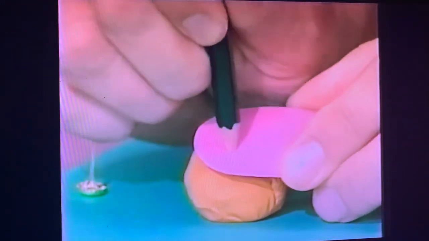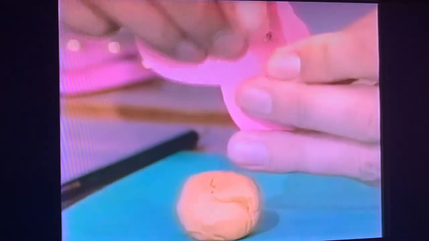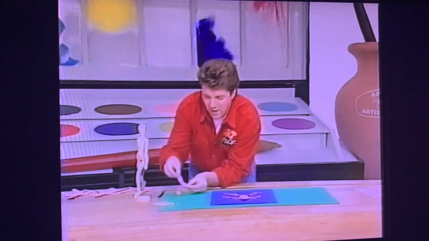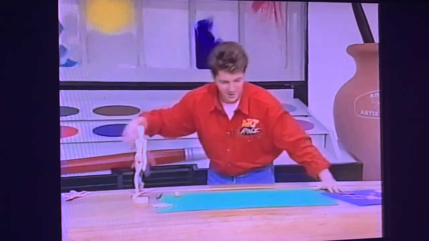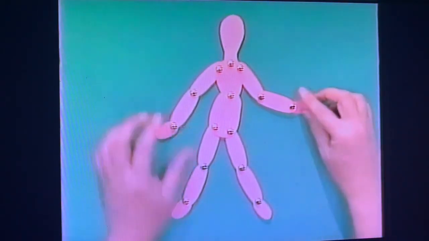And again, it's the other bit you're going to stick it to, and then slip your split pin in through the hole on one, and then through the hole on the other. Bit fiddly, but then you open out the split pin at the back like that. Watch your fingers here. There we are. And you have a join that moves. And when you put the whole lot together, you'll have something that looks like that. Look at that. Your cardboard mannequin.